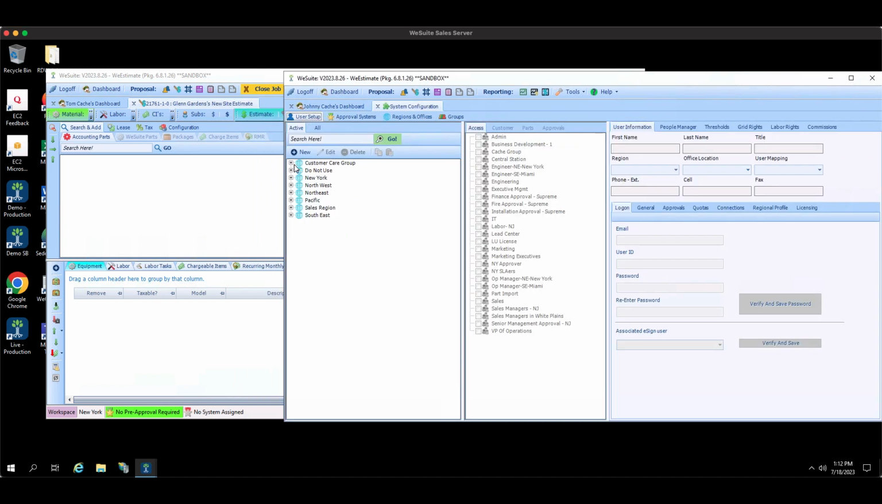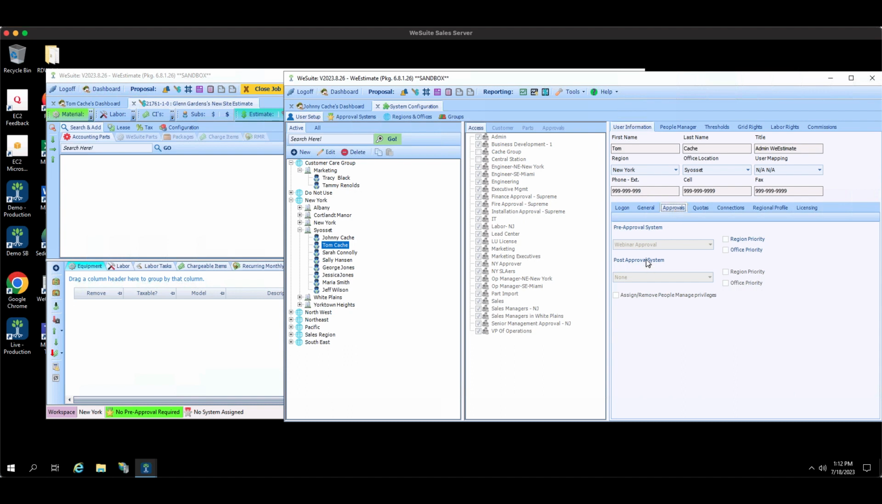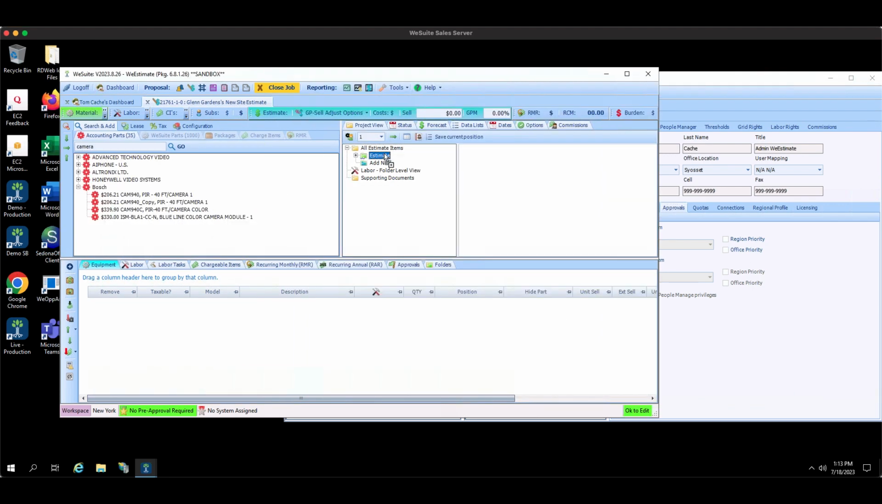Again, if you are looking for what you have in terms of an approval system, and you have access to system configuration, you can find your user and click on the approvals tab, and you can see that you belong to this pre-approval and this post-approval. So right now, Tom doesn't belong to a post-approval system, but he does belong to a pre-approval system, which is this webinar approval.